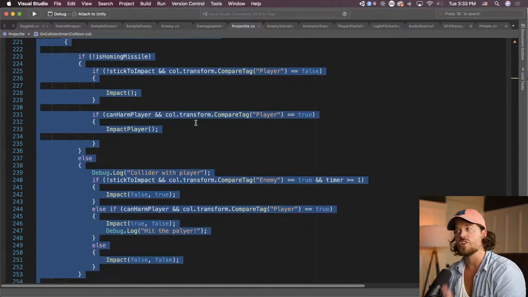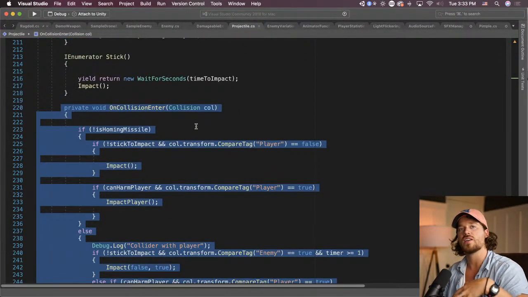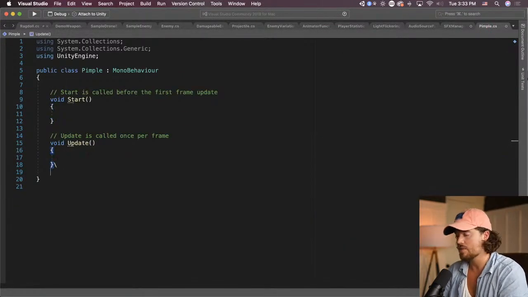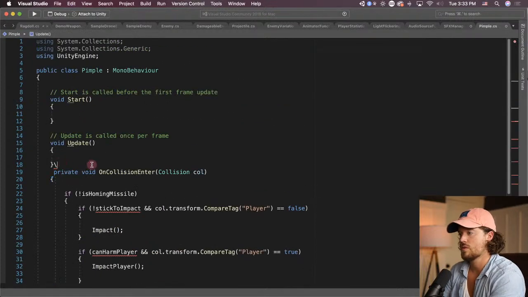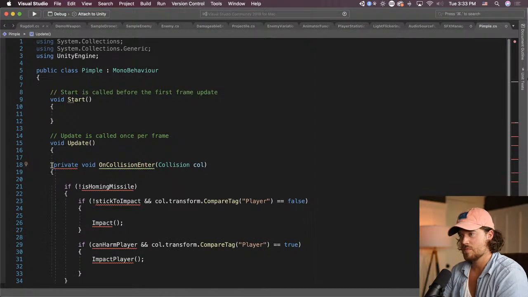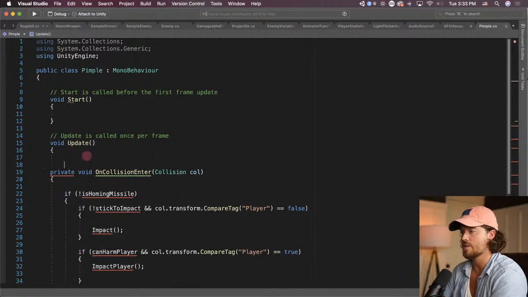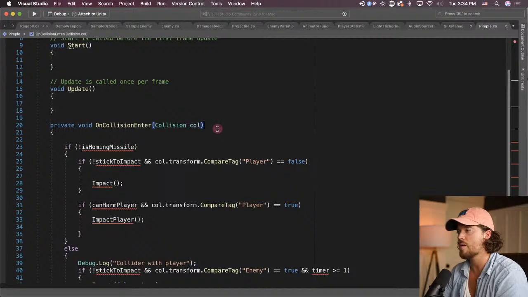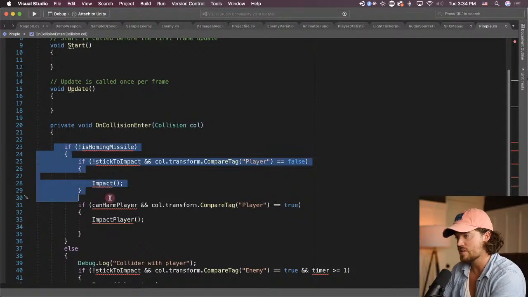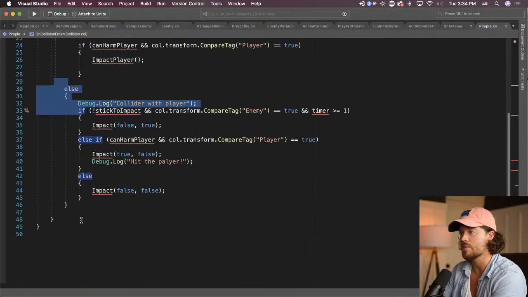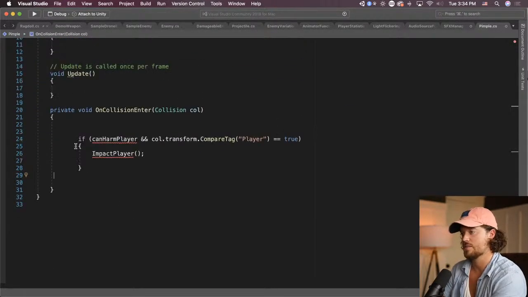And it's going to be on collision enter. It's not going to be on collision stay or whatever. I don't even know if that exists. So we're just going to paste that right here. We're going to take a look and see what's going on here. Okay, good. So we've got ourselves a problem here. We need to just delete that. This is all we need right here.